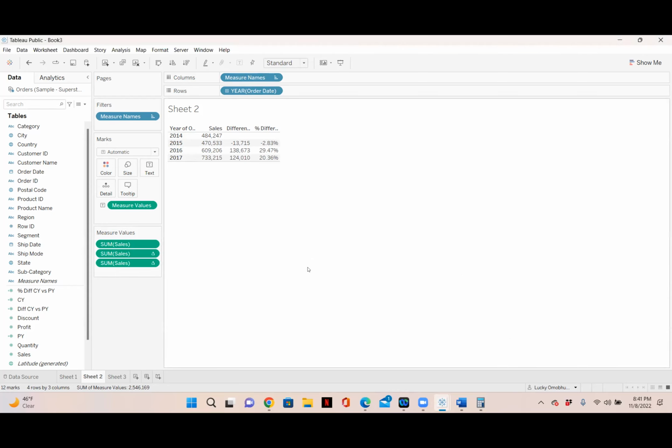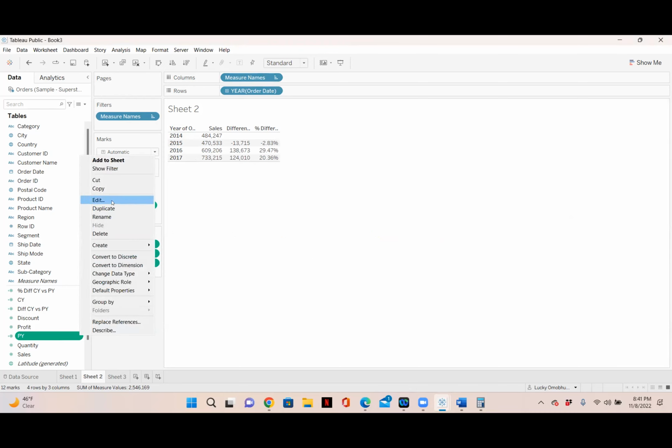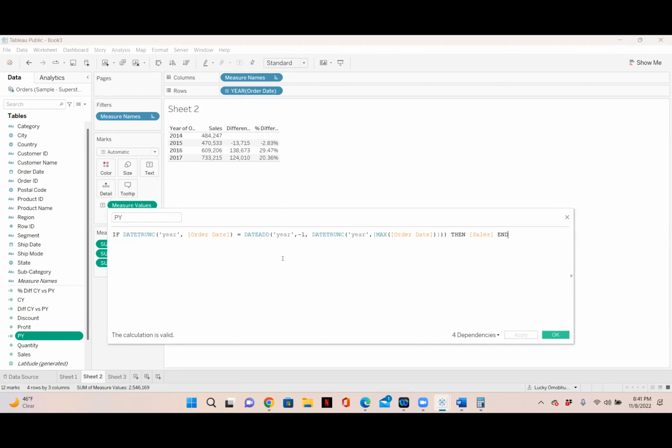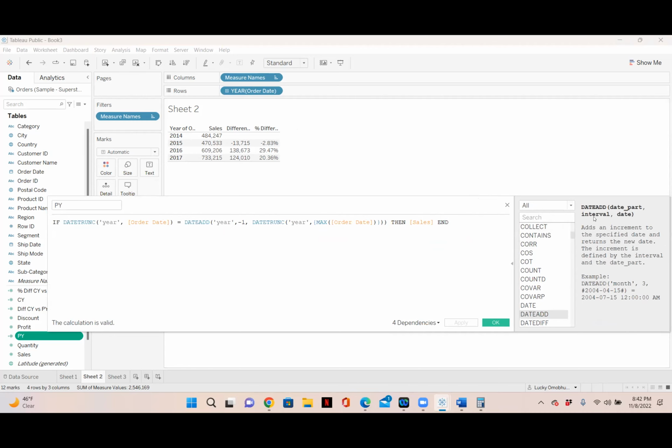Now, this second one is a little bit complex. Again, you don't have to think too much. You have the calculation if you have to do it. Just use the calculation and edit it. But let me just explain what it's doing. You are saying, give me the sales of the maximum year, the same thing, but look back one year. DATEADD is a function that adds an increment to your current dates. If you look at the explanation, DATEADD adds an increment to your specified date and returns the new date. So if we add -1 to the maximum, which is 2017, what will you get? 2016.